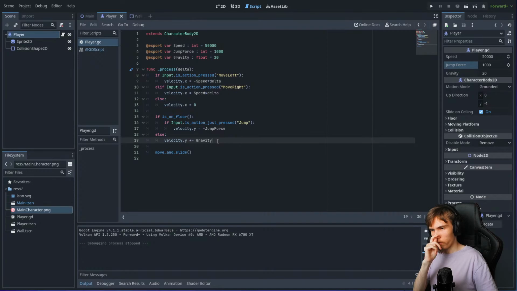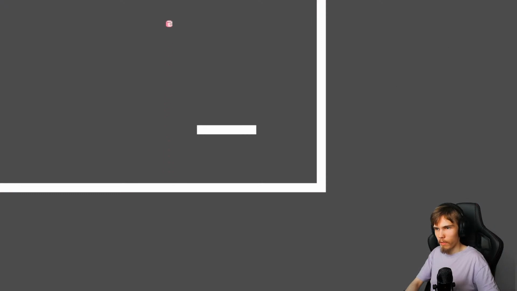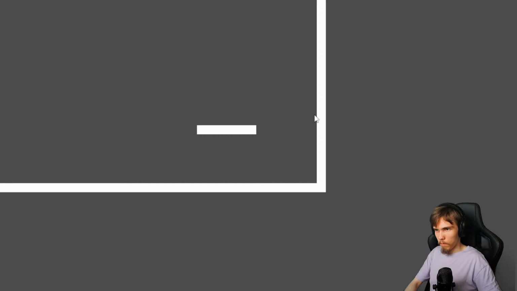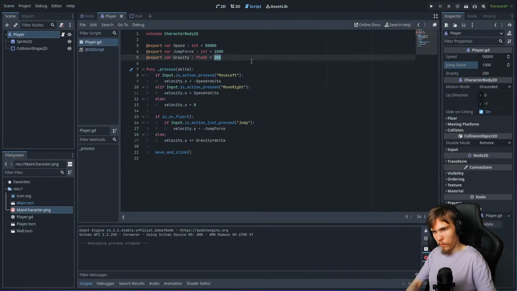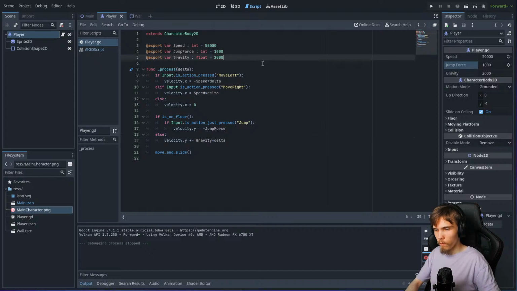Wait, now hang on. We're increasing this over time instead of setting it at once. So doesn't that mean that we don't need to apply delta to it? And that means that we have moon gravity. Okay, let's multiply that by 10. Well, that's gonna be floaty. Multiply it by 100. That's still a bit floaty. How about 5k?